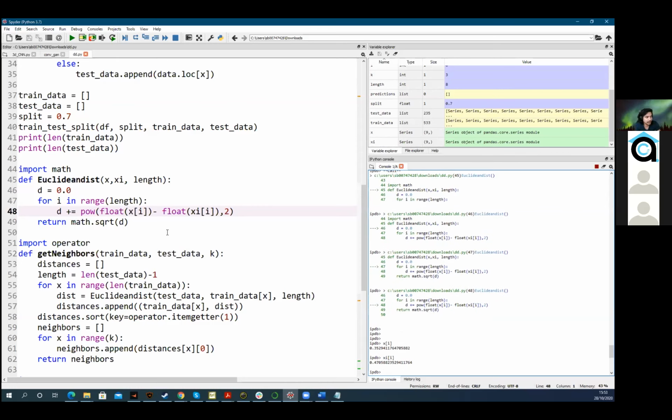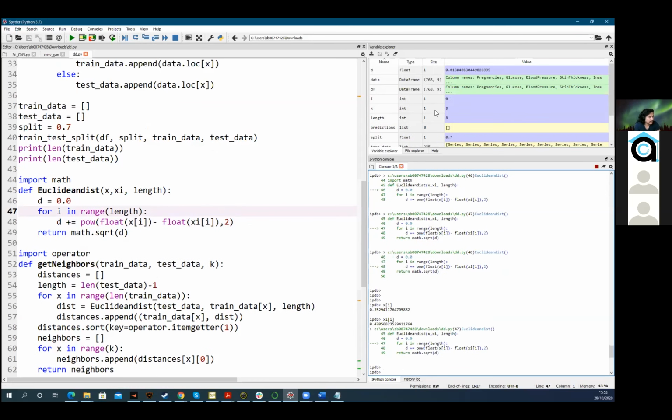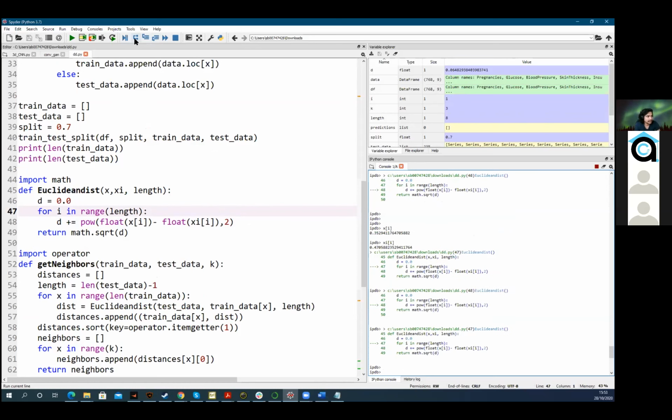So it will do what? This minus this, and then the square of this one. Okay, and then math dot square root. So then you calculate the Euclidean distance. So let's say the d value should change. Okay, so now you see the d has been calculated. Similarly, you will calculate it again, and the d value has been updated.